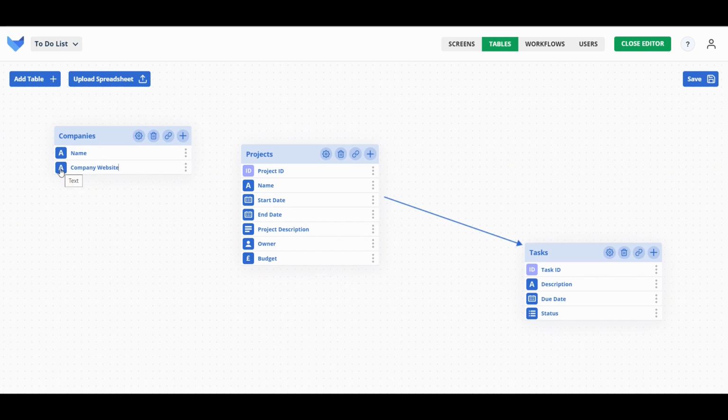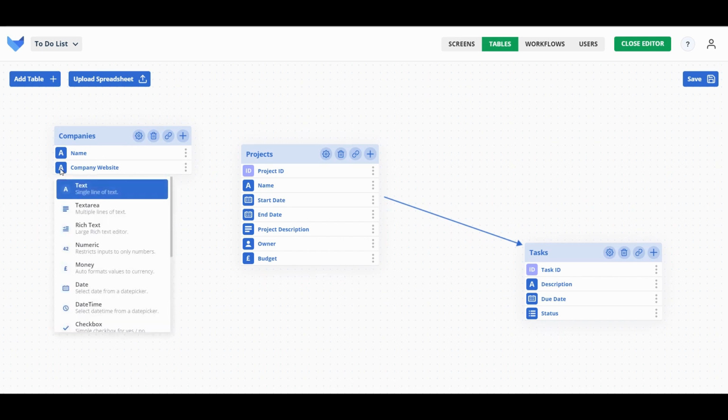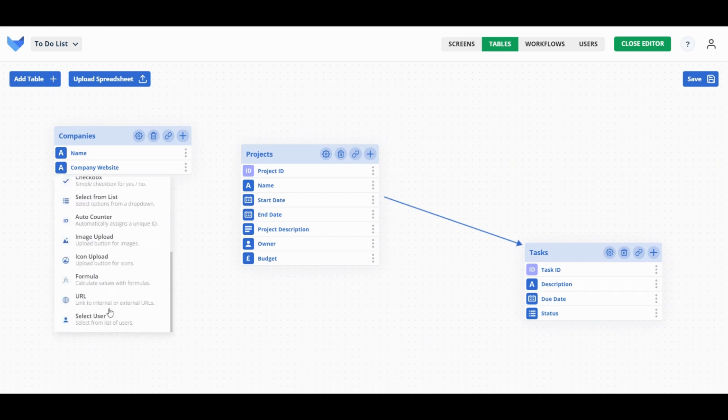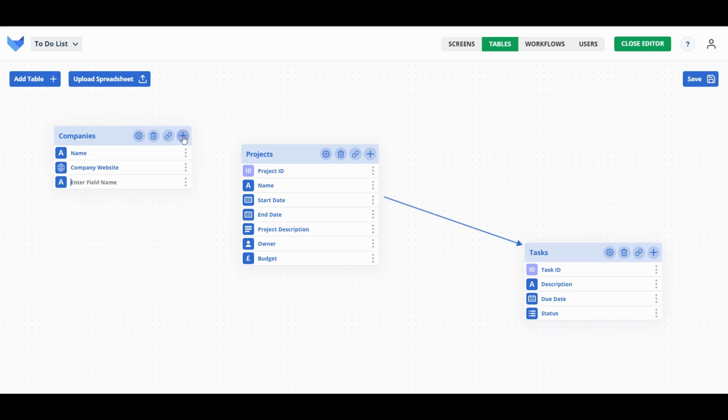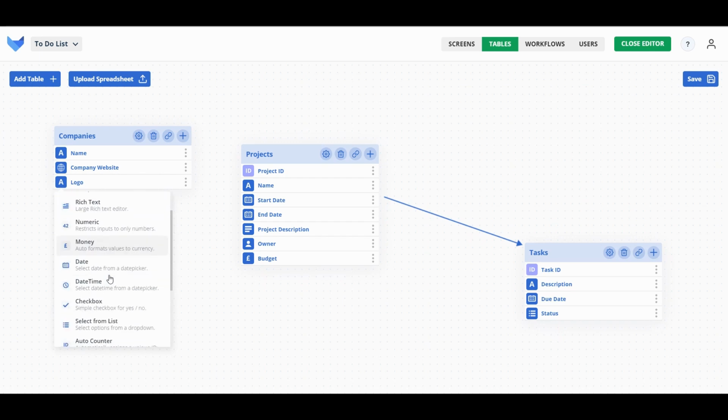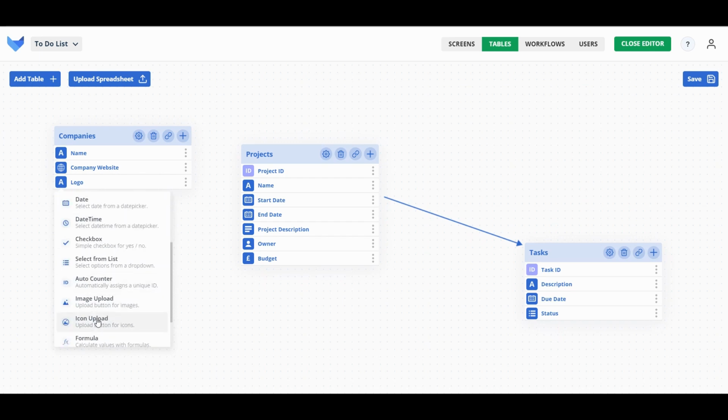So unlike the screen builder where you drag in the fields from the side, you can change the field type by clicking on the icon to the left of the field name. So I can select URL. You may want to upload a company logo, so this can be shown around the site so you can identify records a little bit quicker. There's an icon upload and an image upload, depending on what you want to use the icon or image for. So images may be used for something like product stock images, whereas icons are a little bit smaller.